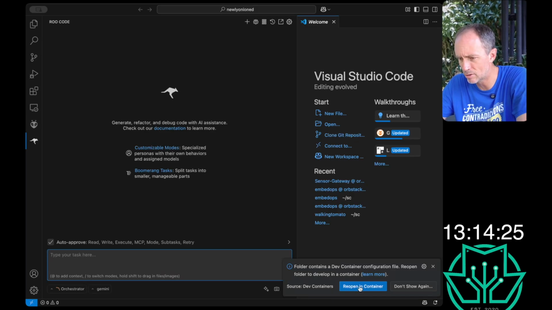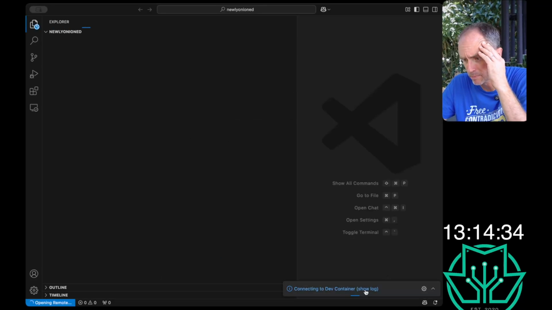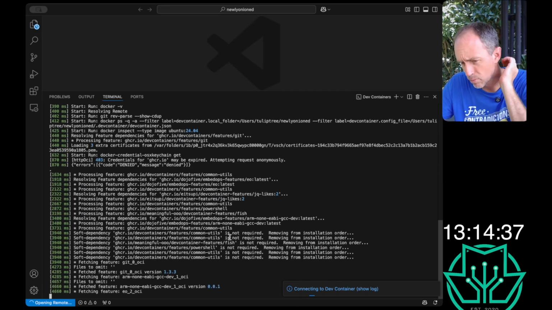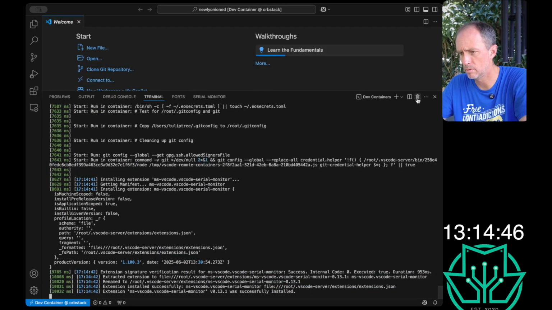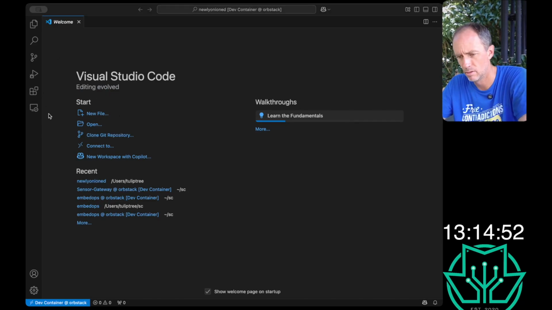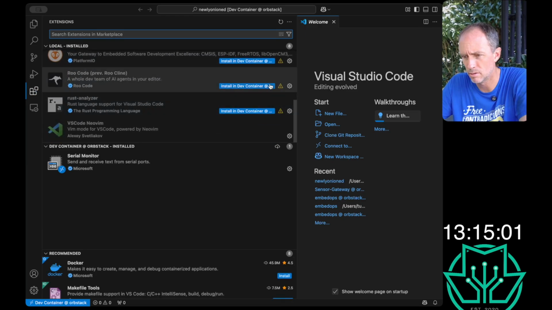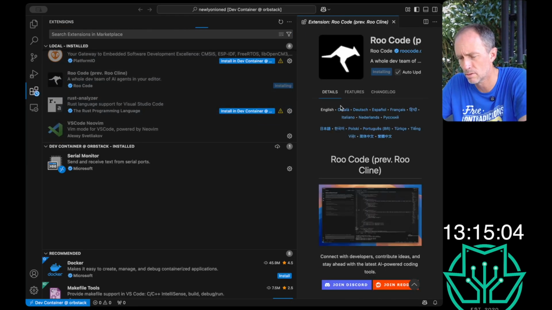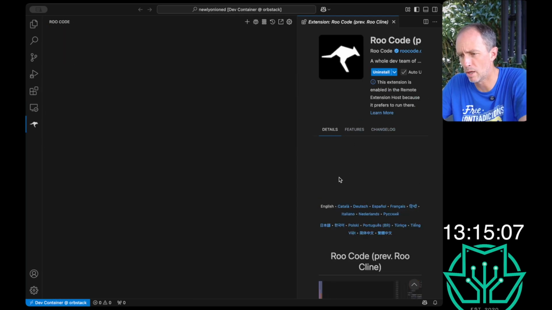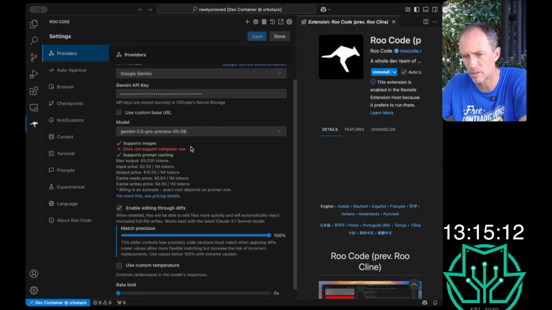It's asking me to reopen in container. So I'm going to say, yeah, of course, reopen in container. Show log. And there we go. Connecting, processing. All right, so here we are inside our development container for this. And then I want to put my RooCode extension in here. Install in dev container. Yes, please. Previously Roo Cline. Interesting. All right, let's check my configuration. Yep, it's got my Gemini.